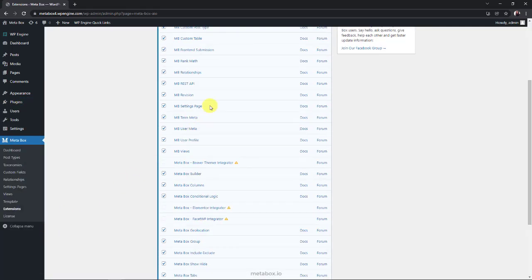Firstly, MB Settings Page. The name says it all, it helps you to create settings pages. Secondly, we need MB Views to create templates as well as get and display field values without touching the theme's files. Next is Meta Box Builder, which provides a UI in the back end to create custom fields easily. And the last one is Meta Box Group. This extension helps to organize custom fields into clonable groups, where we input images today.